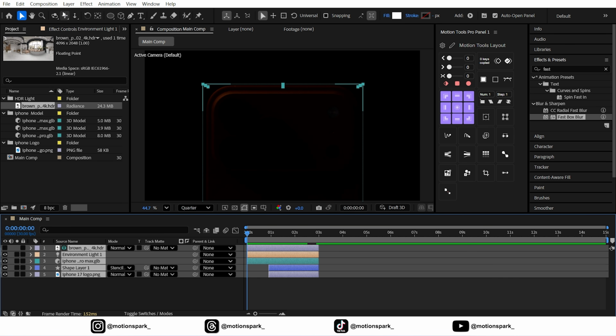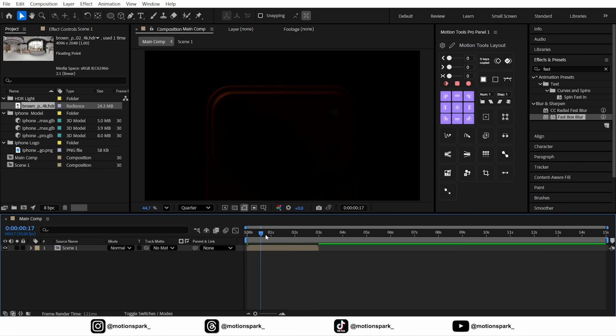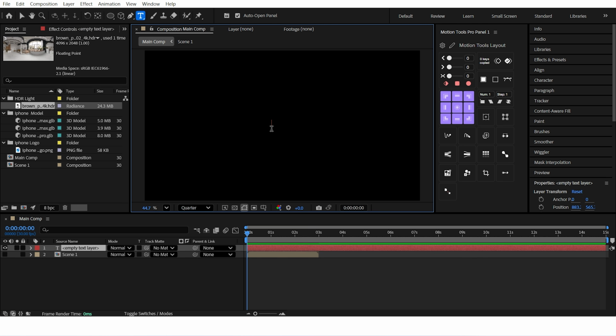Finally, select all layers again and pre-compose them. In the dialog box, name the composition Scene 1. This way, we organize our first scene into a clean and manageable single composition. Now, to create our second scene, select the Text tool and type your text.